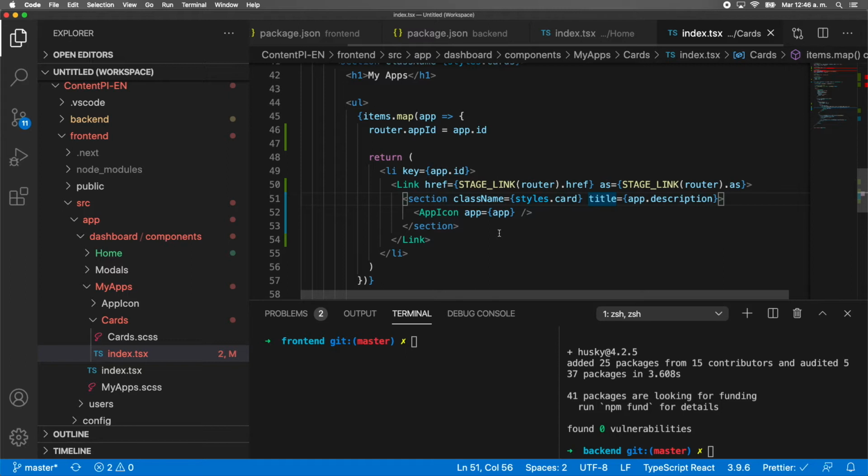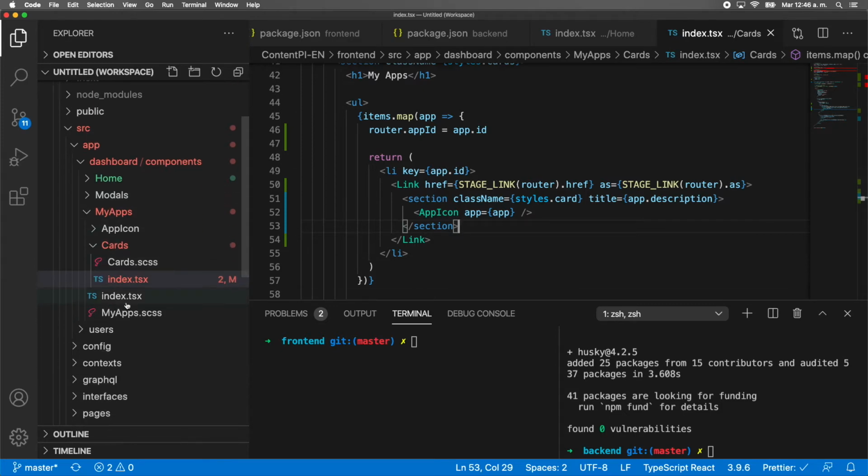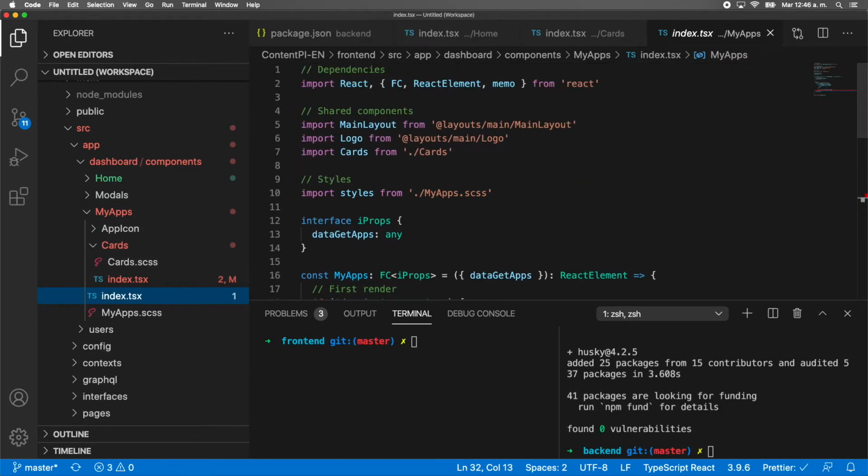The as basically is like the, I want to say, the mask of the link, and the href is the actual link. So I will show you that a little bit later when we create this constant file. Okay, so now let's go to dashboard, my apps, index, this one outside.